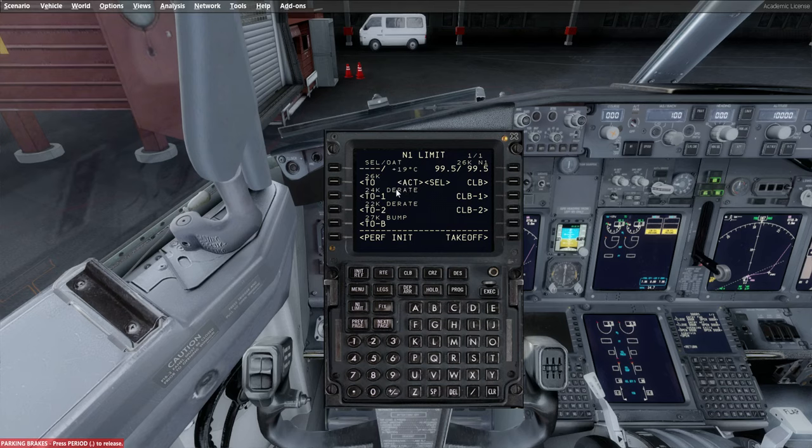But that depends on a lot of different things, runway length, temperature, etc, etc. For the purposes of this video, we're going to leave it at the full 26,000 pounds of thrust, which you can see is selected by default. So there's nothing to do in this page unless you really want to derate the engines. So we can skip to the next page, which is the takeoff page.